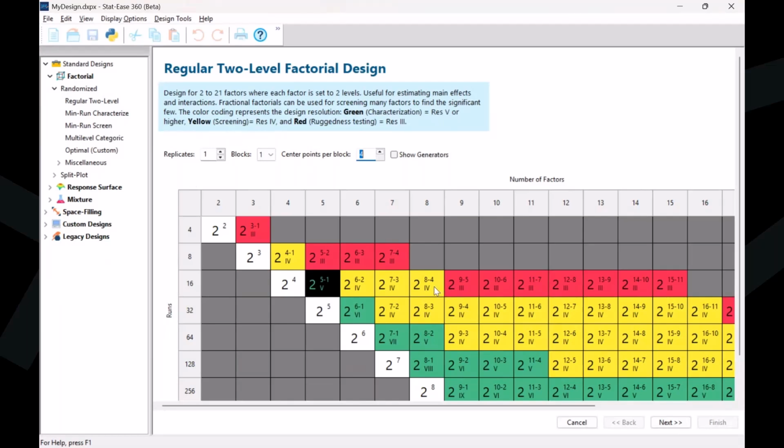And if you want to go to a screening only, we have these yellow designs that are more fractional, but they're good for screening main effects. So it fits into a nice strategy to first screen and then do characterization if you want to do it in 2 steps. And then finally, we have these red designs. These are for ruggedness testing.